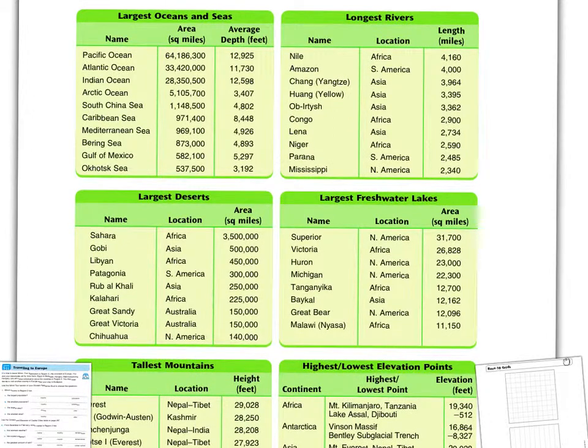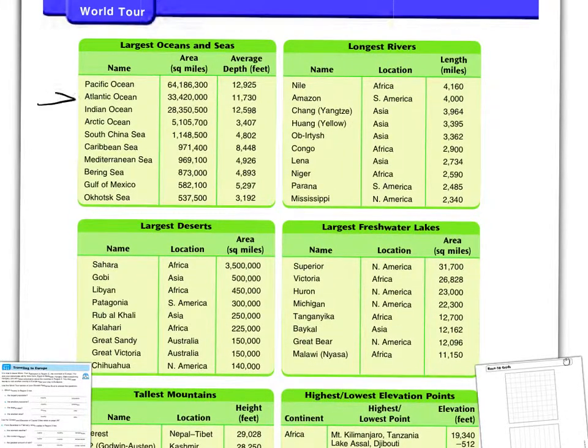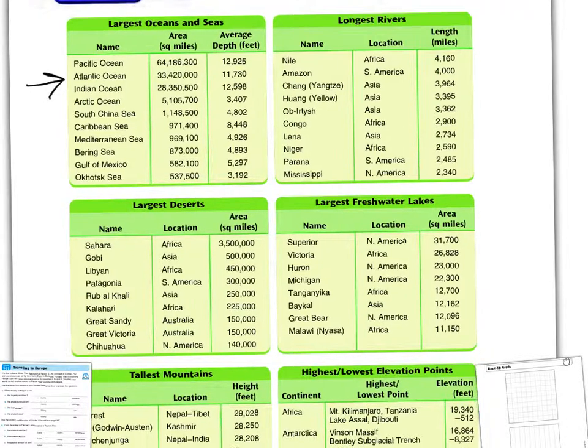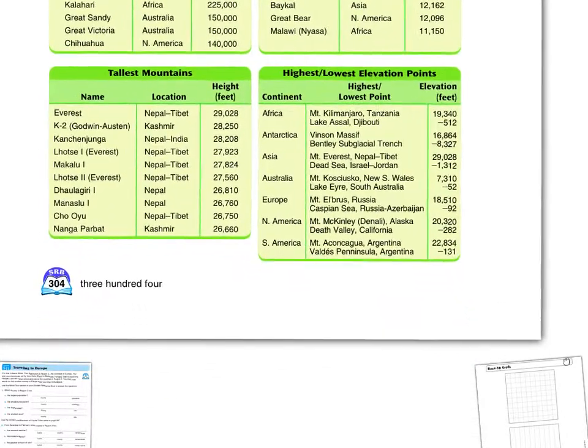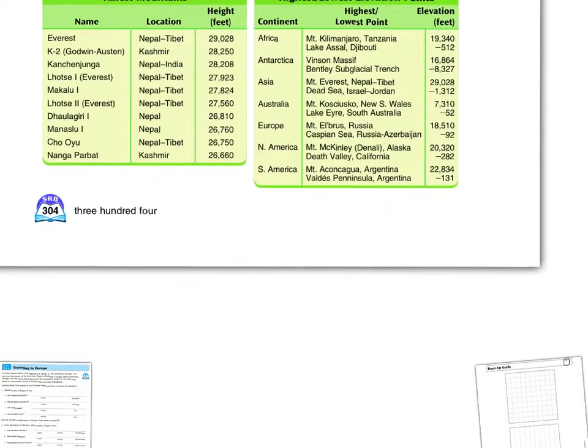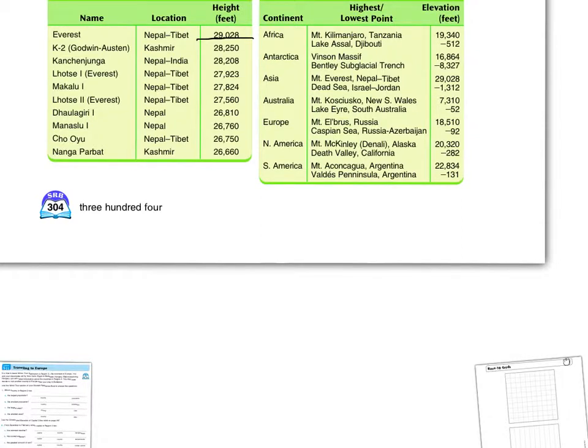These are big numbers. Right in the top left here, in the largest oceans and seas, you're going to take a look at it and see that it tells you the largest oceans and seas in the world. Okay, well, let's go to the tallest mountains. Okay, it says Everest is the tallest mountain, K2, and Kanchenjunga. I don't know if I pronounced it right, but let's get Everest and K2 out. Everest is 29,028 feet.